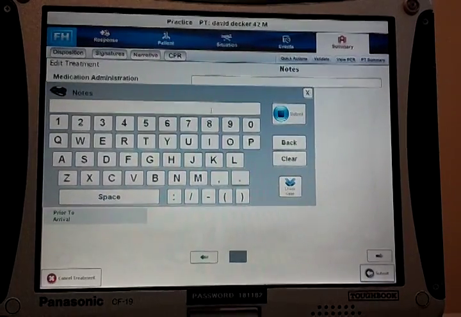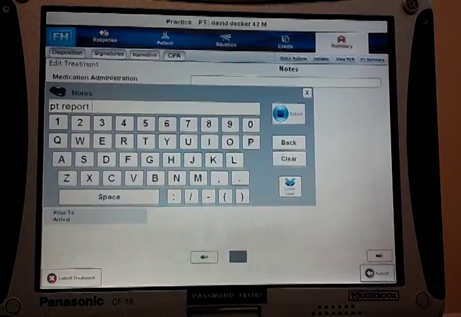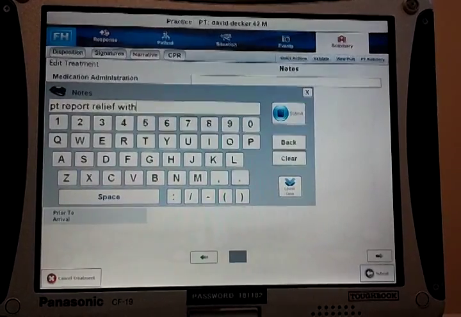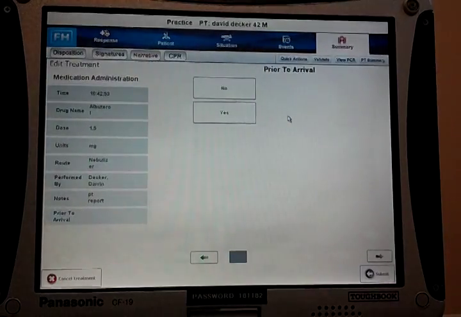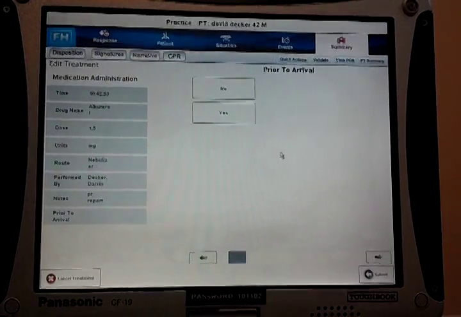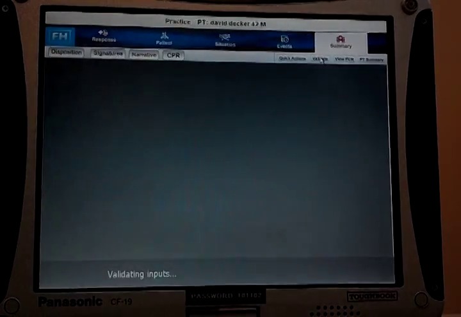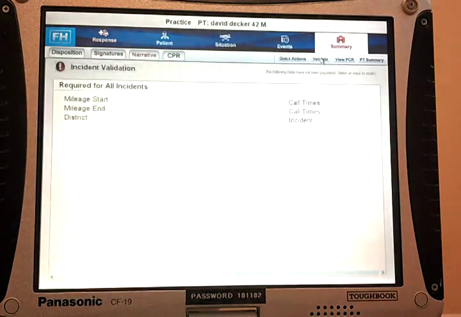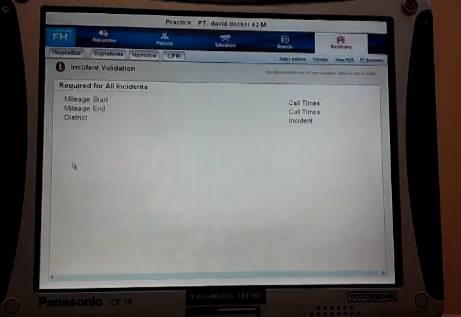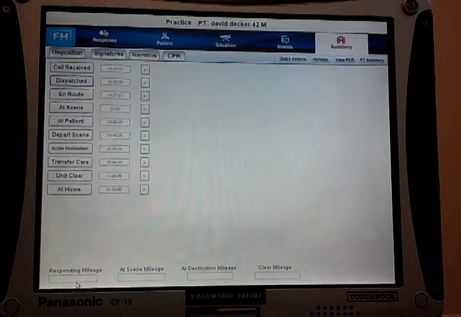I can put some notes in. Patient reports relief with treatment. I don't have to put anything in here. It's not required. And again, prior to arrival, I'm just going to leave that blank. Let me click my validate button again. I need a district. Remember, I didn't click district. And a mileage, start and end time. Those are down here at the bottom.